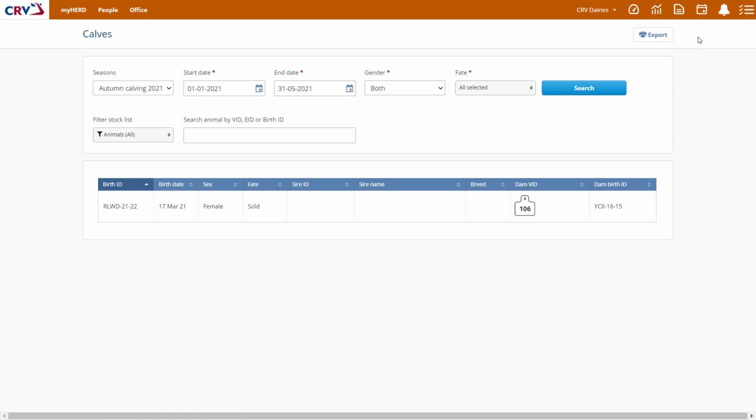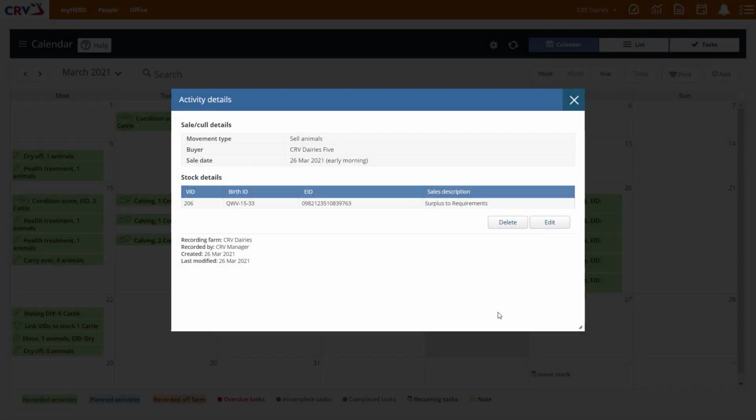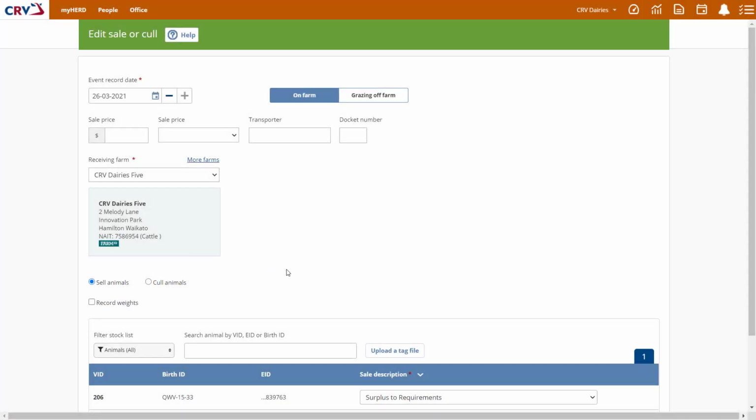We're now going to go through the diary, which is the icon next to the notification bell. From the farm diary, you can see all events that have happened on farm. We can see the sale that we've just recorded here in the system, and we can see the information regarding that. If we're wanting to edit this event, we can click Edit here for up to 6 weeks. This will take us back to the event screen to make any changes.